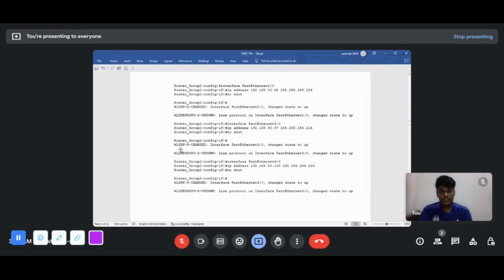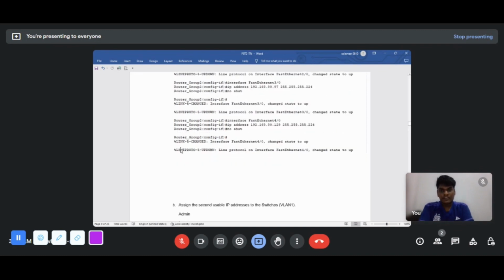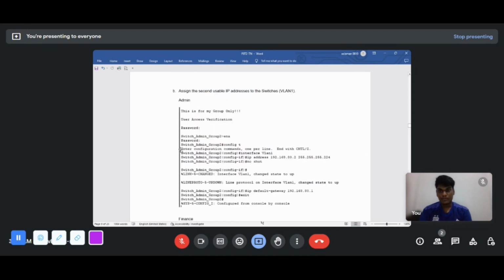After that, for interface FastEthernet 2/0, the IP address is 192.168.80.65. Then for interface FastEthernet 3/0, the IP address is 192.168.80.97. Then the interface FastEthernet 4/0 IP address is 192.168.80.129. So the B question is: assign the second usable IP addresses to the switch LAN 1.